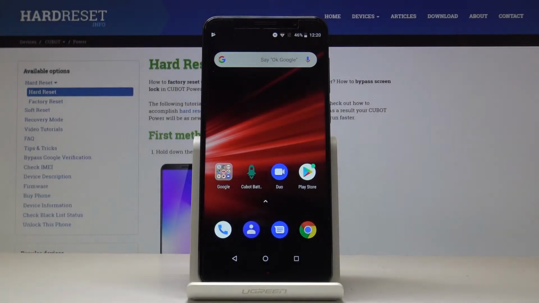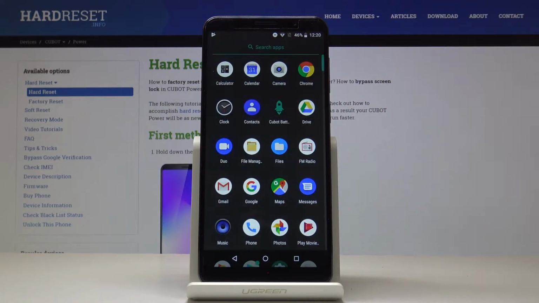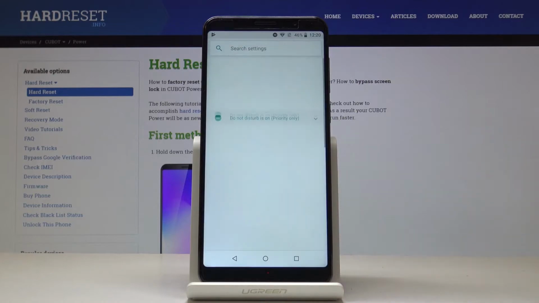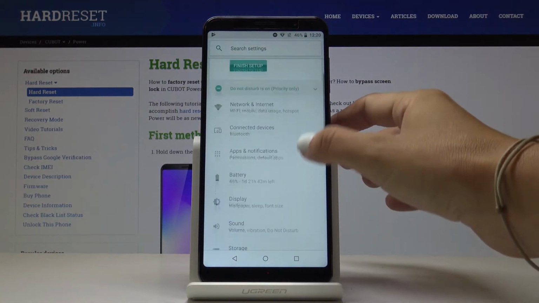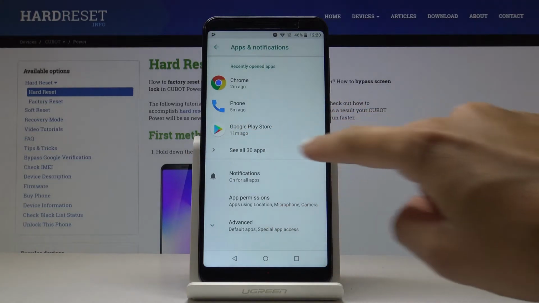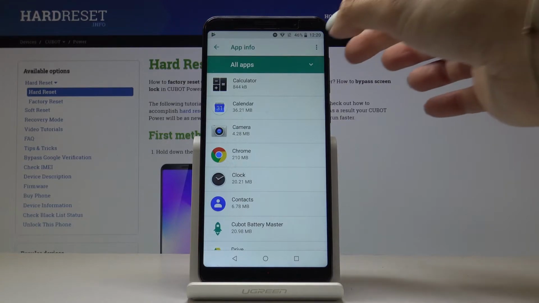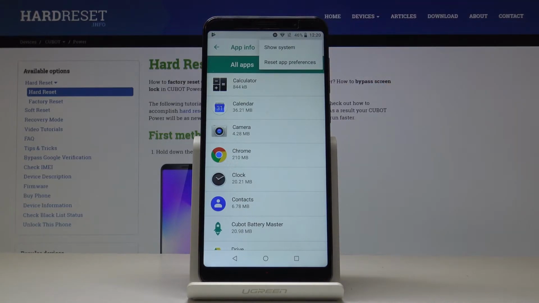Here I've got CUBOT Power, and let me show you how to reset app preferences on the following device. So at first you have to open the list of all applications, then find and pick the settings. Then you have to scroll down a bit and open apps and notifications. Then open all apps, so click on see all apps, and then select the more icon, which is the 3 dots one in the right upper corner, where you will find the reset app preferences function.